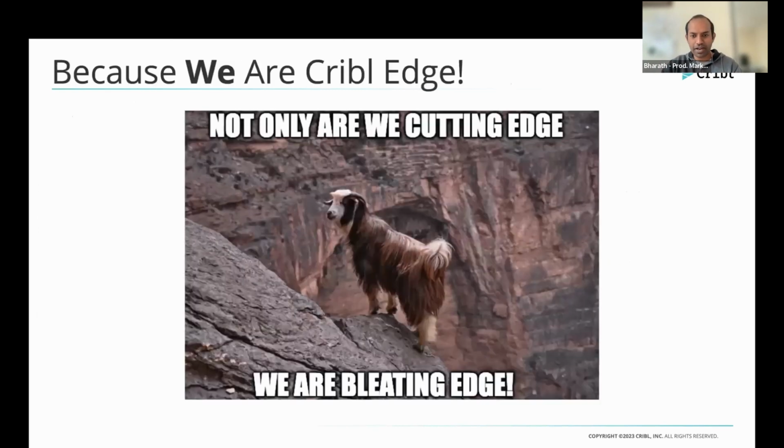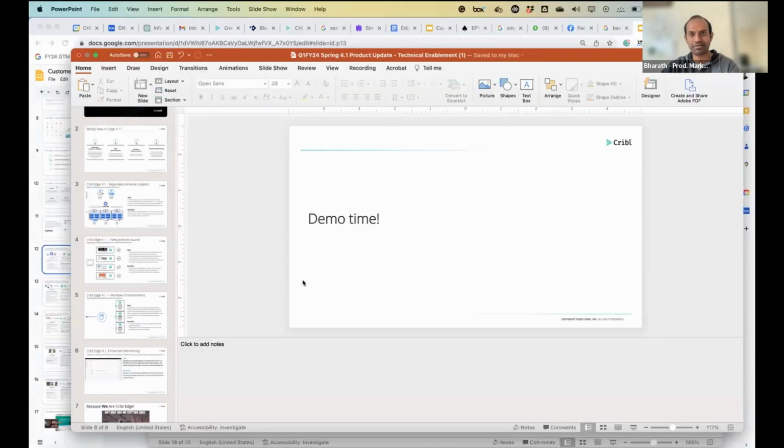So with that, I want to show you a meme and turn it over to Sri for a quick demo of Edge and all the goodness we released with 4.1.